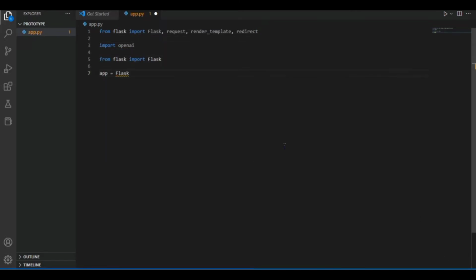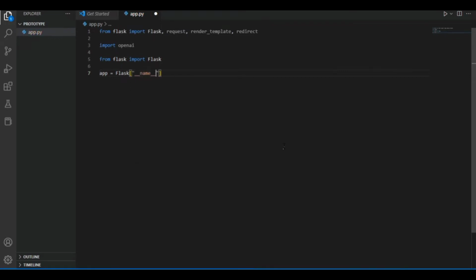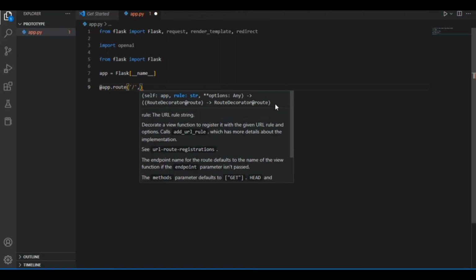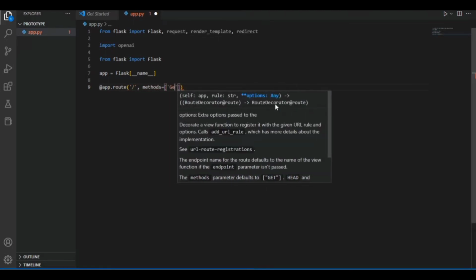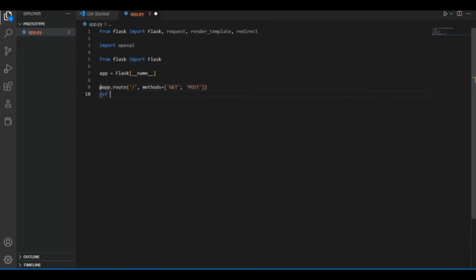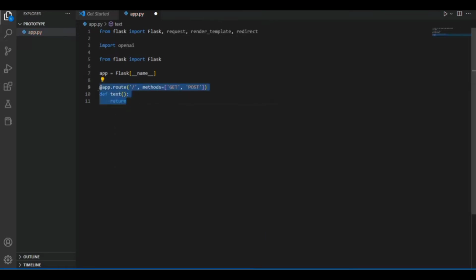Then create an instance for your app named app. Now you have to add some routes to it with the methods GET and POST. Okay, I am using the route with the methods GET and POST so that I can easily access the data of the form. Okay, guys, then I am creating a function named text and simply placing a return value in it.